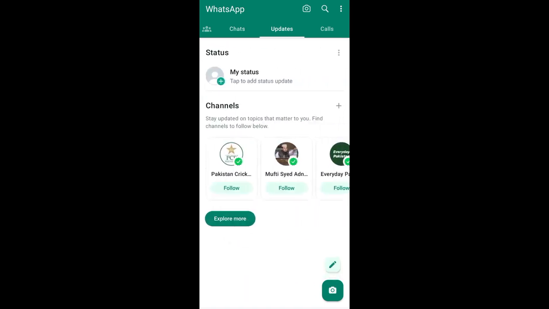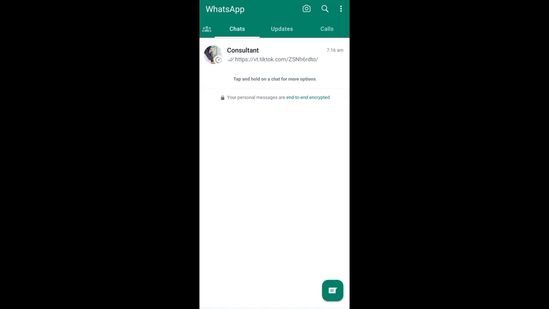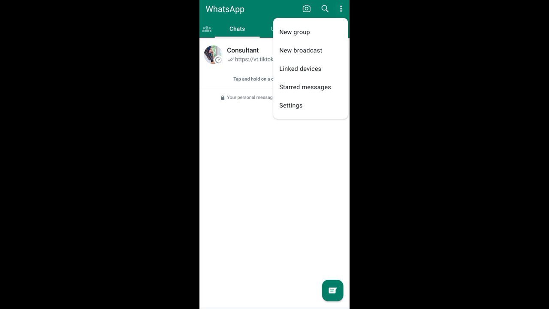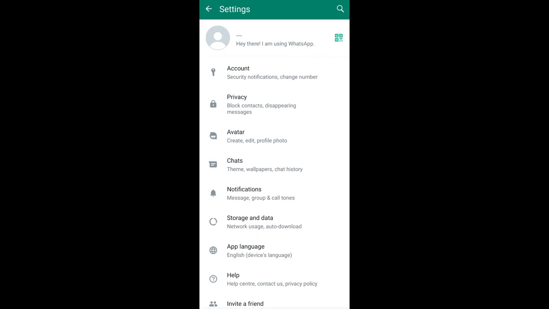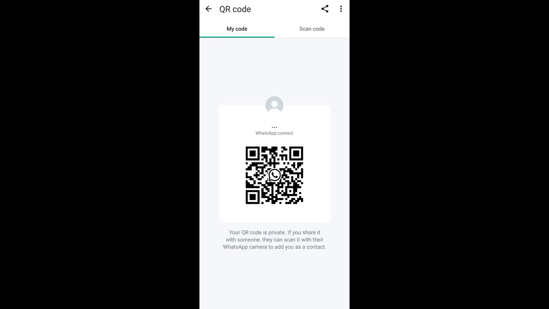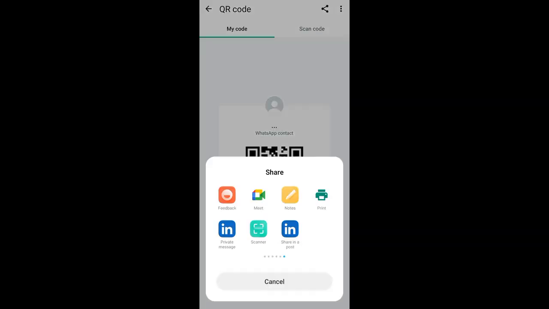Open the WhatsApp app on your device. Here you can see I have opened up my application on my device. Now tap on the three dots, and now you can see Settings. Tap right here on Settings. Tap on the QR code icon displayed next to your name right there. Tap right here, and here you can see the share icon. Tap right here on Share and select wherever you want to send your QR code.